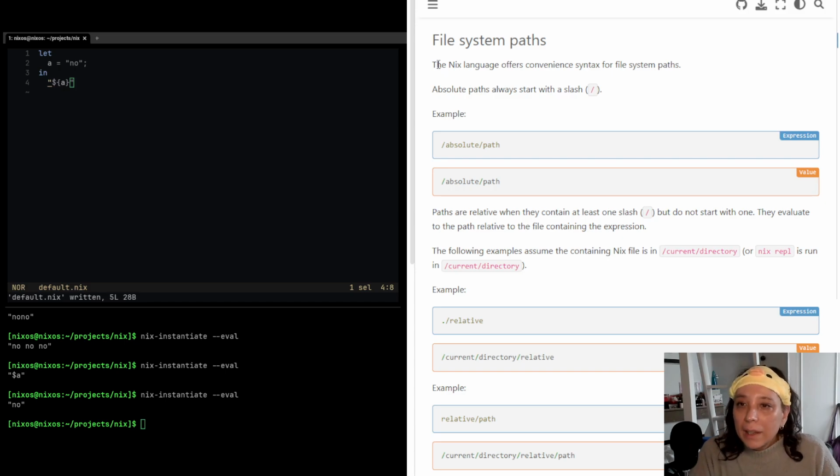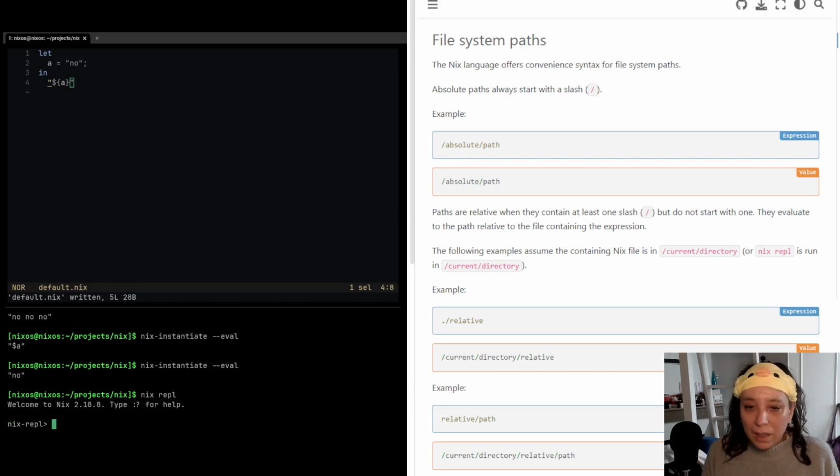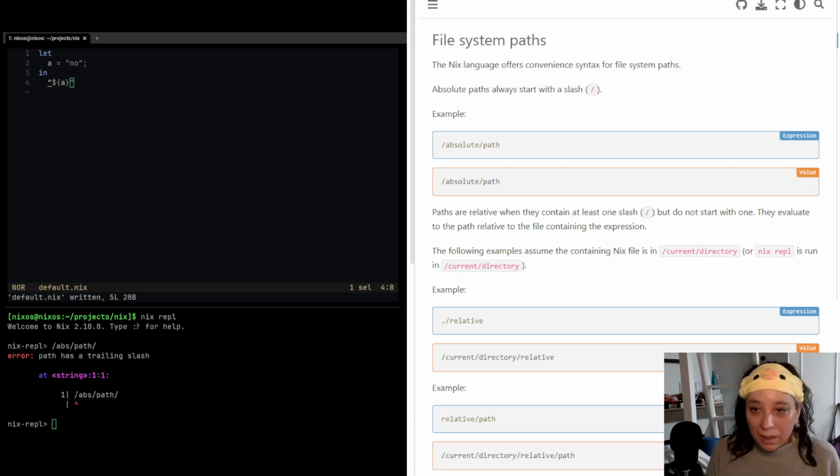Yeah. The Nix language offers convenience syntax for file system paths. Absolute paths always start with slash. For example, absolute path, absolute path. All right, let's use the REPL for this. Is it just like this? Yeah. And then so we do absolute path. Okay, that doesn't work. What the hell?